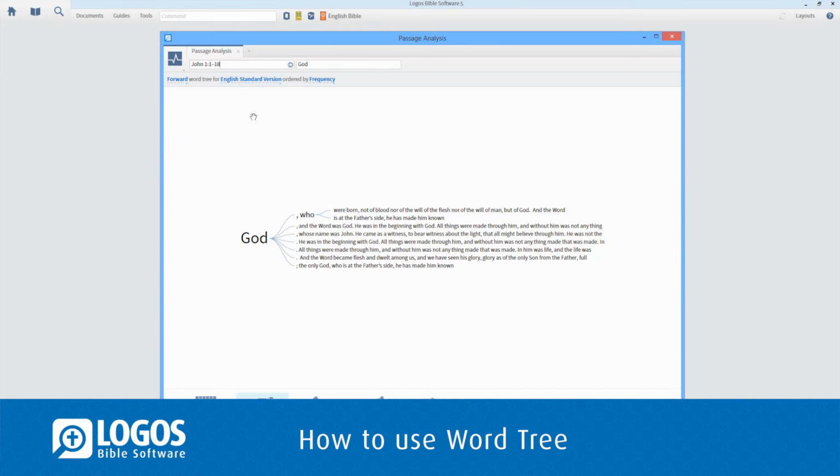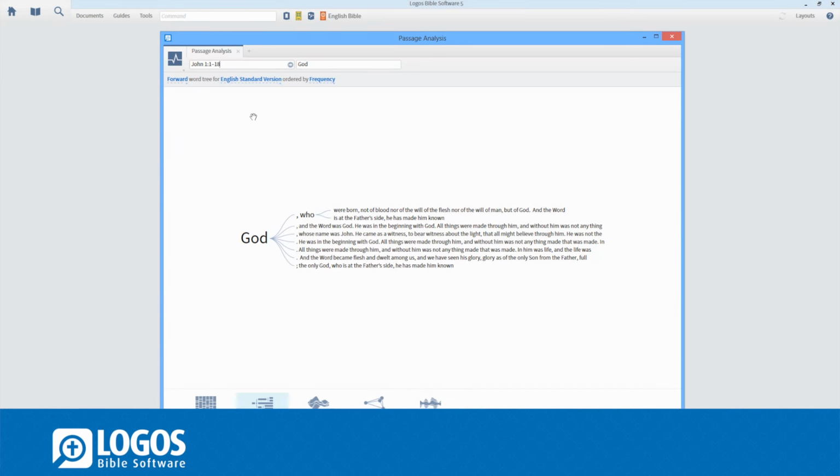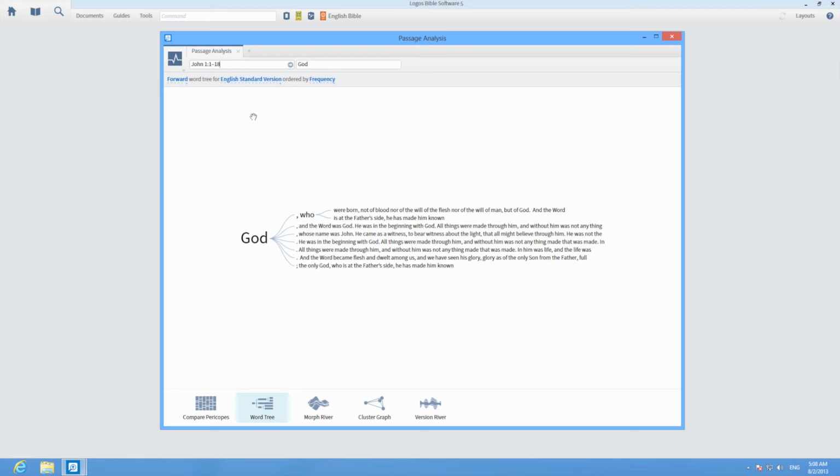The passage analysis word tree creates a tree-like structure that displays the context of a word or phrase in which it appears. In the passage analysis window, enter a passage or pericope in the reference box. Then enter a word or phrase and press enter. While you can use individual verses, this tool works best with pericopes.